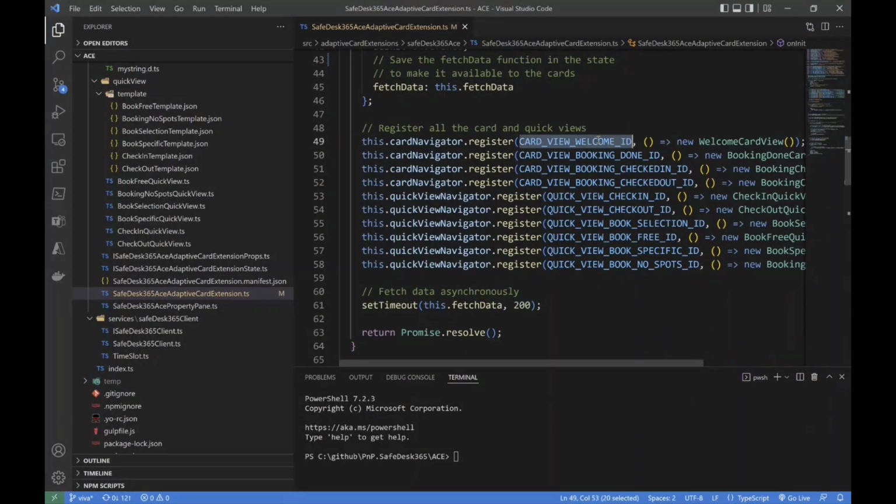The welcome one is the one we see by default as the welcome screen of the adaptive card extension. Then we can select the flow when we want to book a new desk. We can go for the free or for the specific desk. We can even get a response that there are no available spots if that is the case. And we can get the confirmation of a check-in or of a checkout when the user does check-in, check-out.